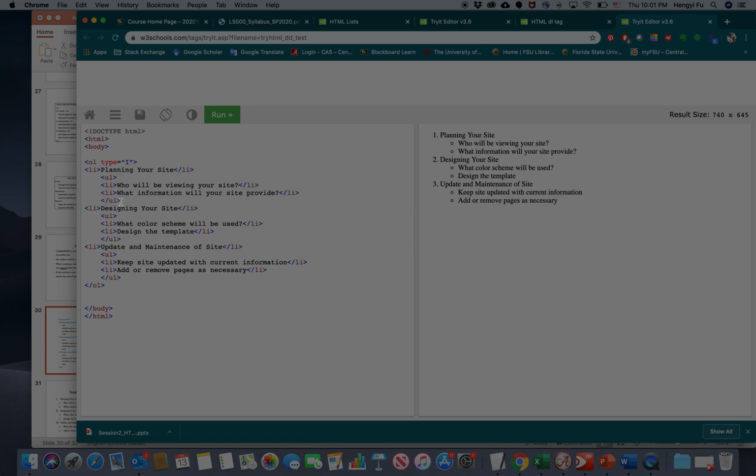And if I do not have this closing UL, what will happen? This designing your site, which should be a list item of the main list, will become part of the sublist because the browser does not know where it ends. So be sure if you are using nested lists, you should pay attention to the opening tag and the closing tag for those sublists.